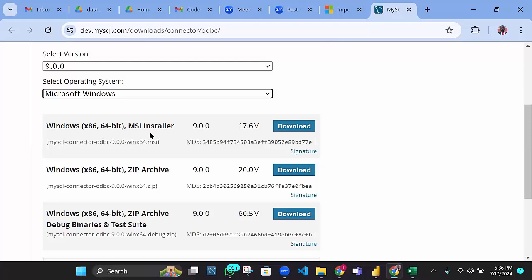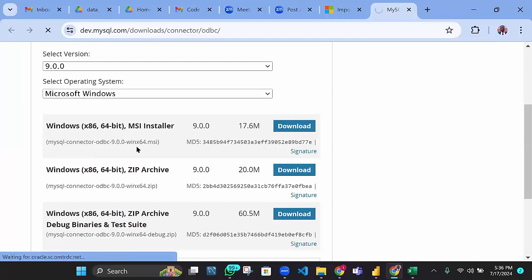I have the MSI installer, the zip archive, and the zip archive debug binaries and test suite. I don't need the zip archive, and I don't need the zip archive debug. I only need the installer. So I will download my installer from here. Let me download, and let's wait for it to finish the download.